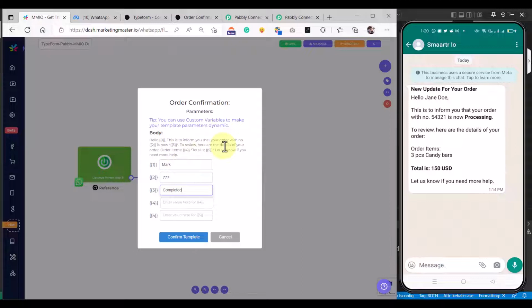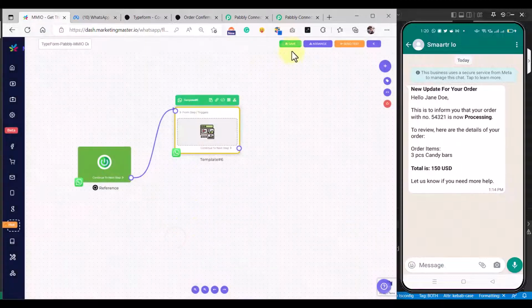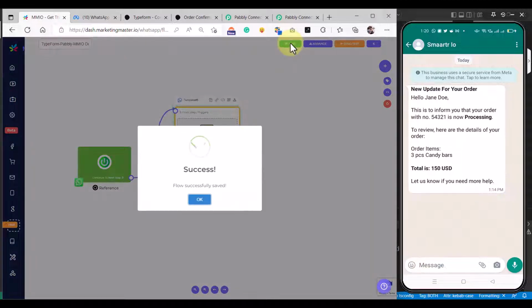And then the third variable is the order status. Let's just say this is completed. And then for the variable number 4, this is what we have ordered, 1 piece fried chicken. And then for the fifth variable, this is the total amount. Let's just say 200 US dollars. Okay, let's confirm our template for now, and then later on we are going to make these values dynamic. Confirm our template and then save our flow. Great, we have just saved our flow.